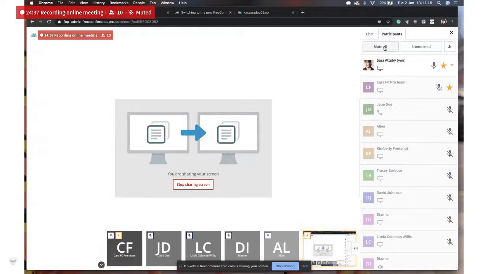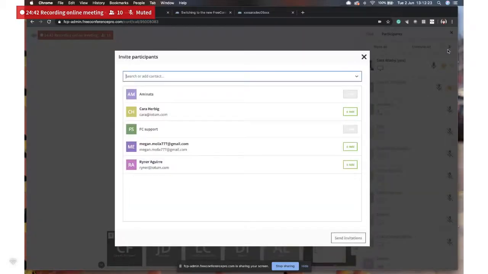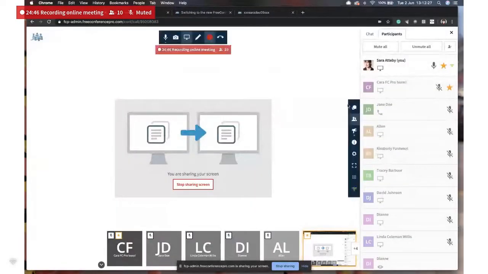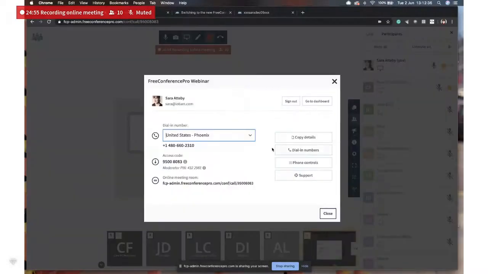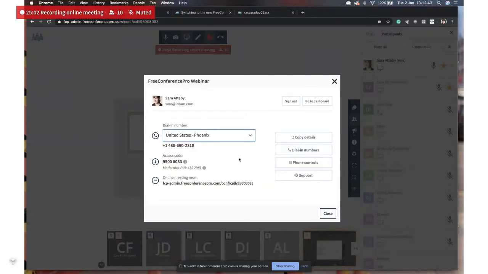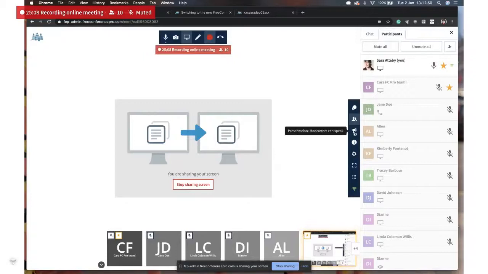So from here, you can see you've got the options to mute everyone or unmute everyone. You can quickly invite someone over here. You also have options to check your settings for your webcam and video, and you can find your conference details here as well. So if you've forgotten and you need to share that with someone, you need to give someone the dial-in number and access code, you have access to that here.